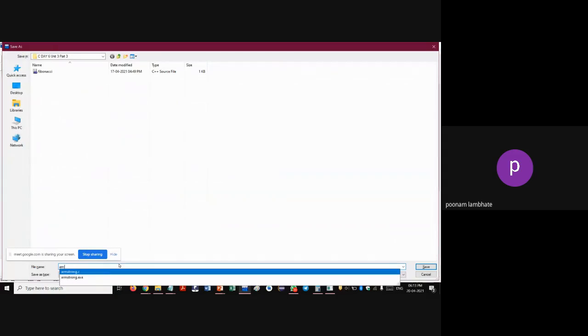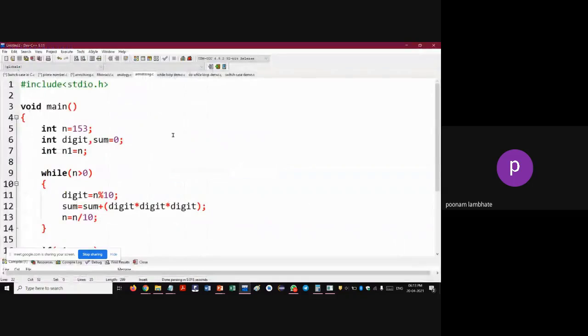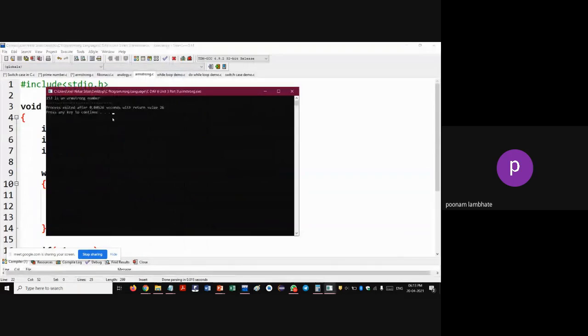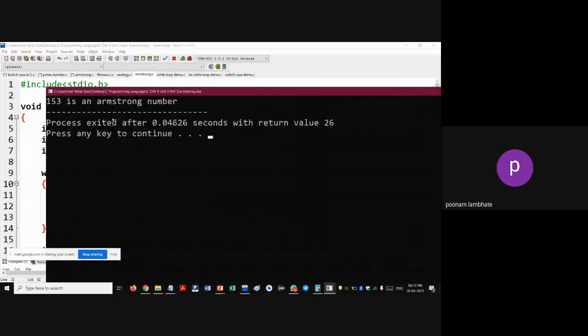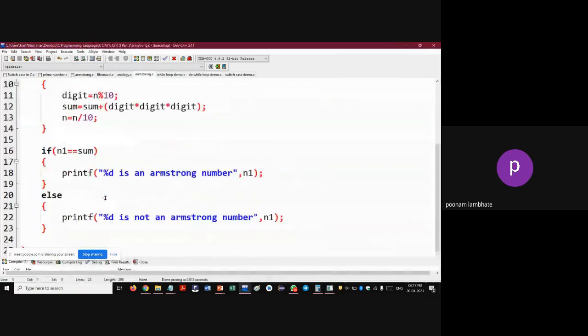Armstrong number. Now I'll run it. As you can see, 153 is an Armstrong number. So what has happened? I've already iterated the loop. And finally, what is happening? N1 is becoming equal to sum. And so you can print that it is an Armstrong number.